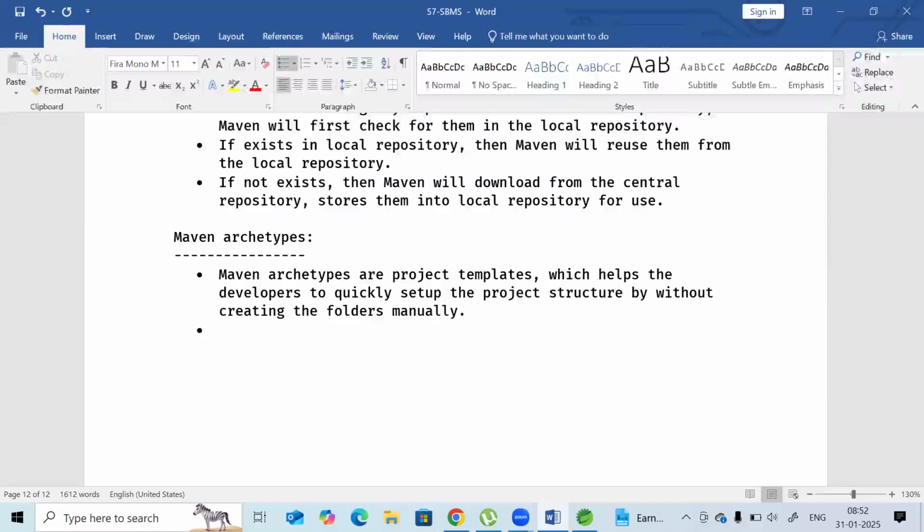Are you able to follow me now? So who will automatically set up the project structure? Maven. That is called what? Project templates. Who are called project templates? Archetypes. So archetypes are nothing but project templates. Okay. Right.